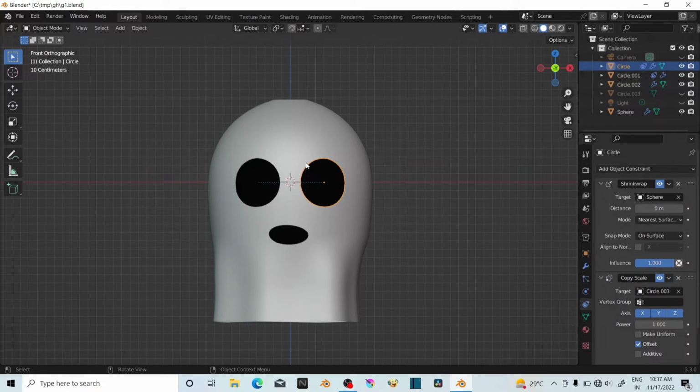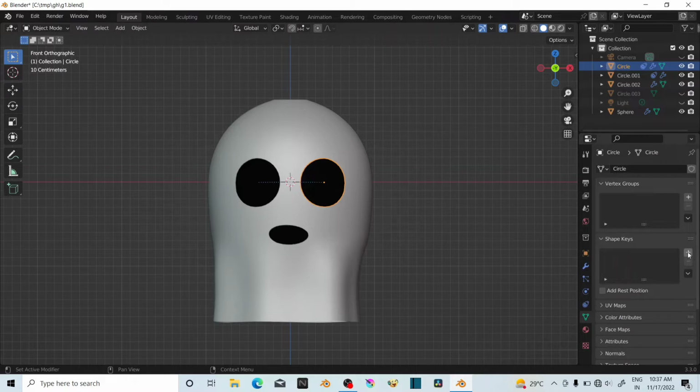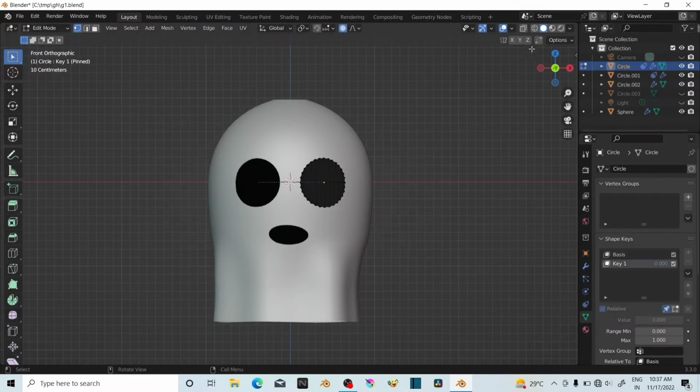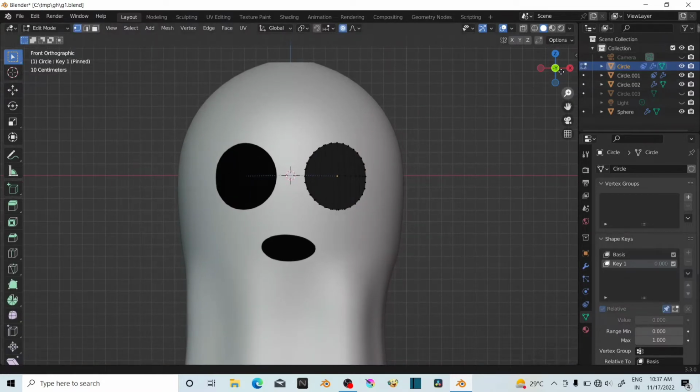Now we will make expressions with the help of Shape keys. Go to Object Data, and in the Shape key panel press the plus icon 2 times. The first one is the basic shape key, and with the second one we will make the shape. Make sure to first turn on the pin icon, and then go to edit mode and give it whatever shape for the expression you want to make. I want to make an angry expression.